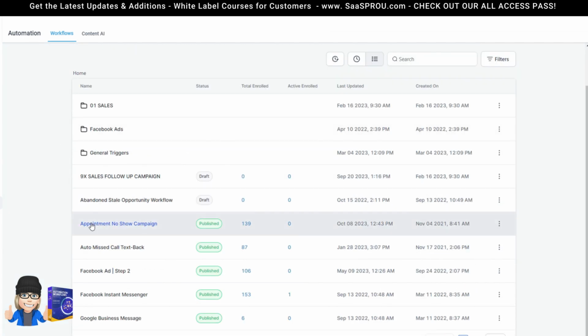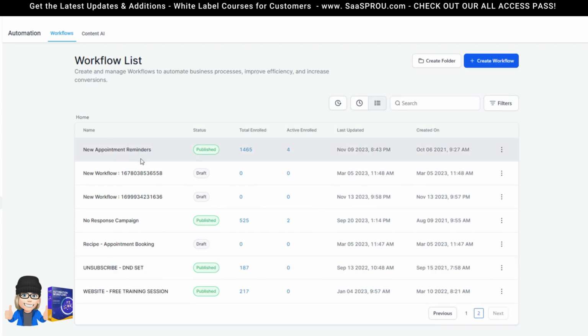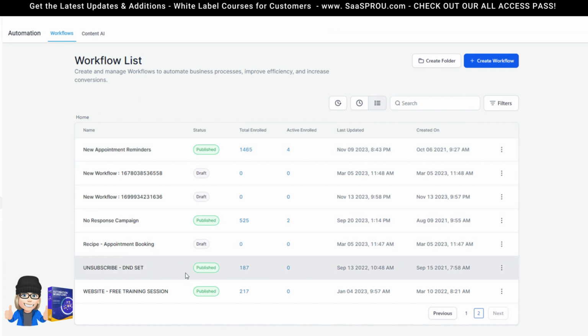Other workflows could be appointment no-show campaigns. If somebody doesn't show up for the appointment, the idea would be to get them to come back and reschedule their appointment. Facebook ad, Messenger ad, Google Business is a great one where you trigger it based on the reply channel. Other workflows could be an unsubscribe list, maybe if they've unsubscribed, or if you've done other website promotions.